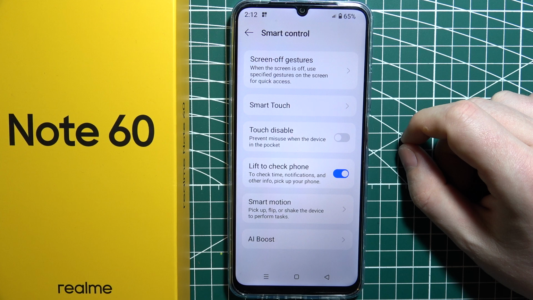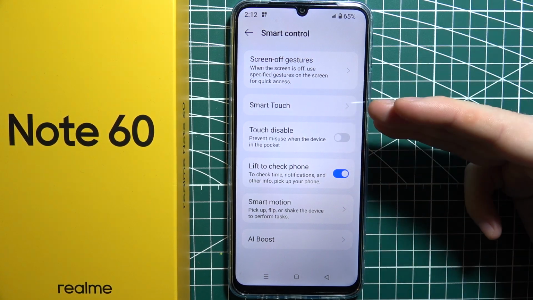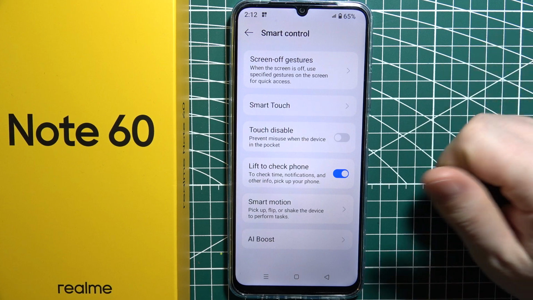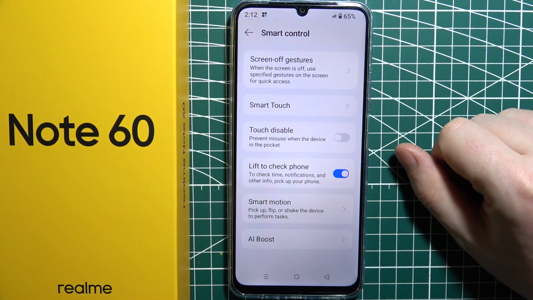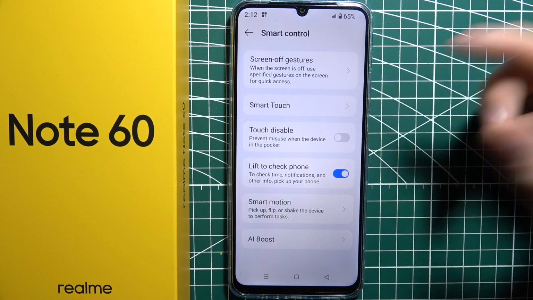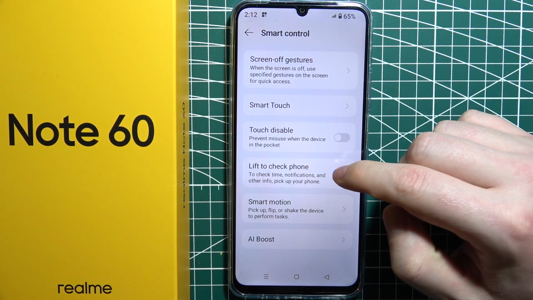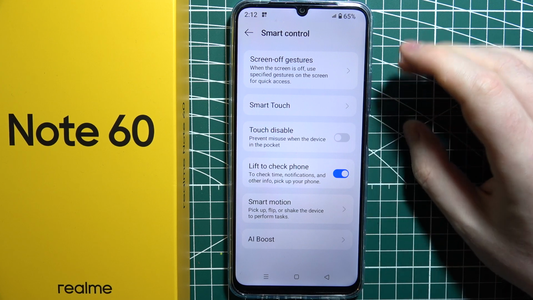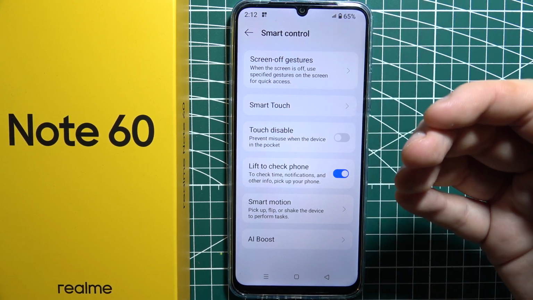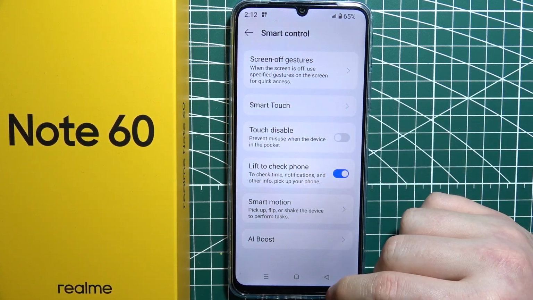Here in Smart Controls, there's also different things. You can adjust the Smart Touch and Touch Disable, which can increase your touch sensitivity or decrease it as well. But that has nothing to do with gestures or motions, so I'm just going to skip it. Then there's the lift to check phone. When activated, you can lock your device and then lift it up, which should wake up the screen just as we touched it 2 times with our finger.